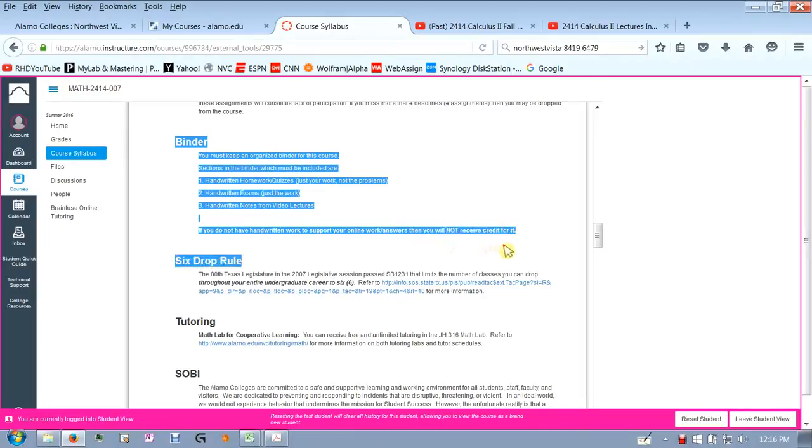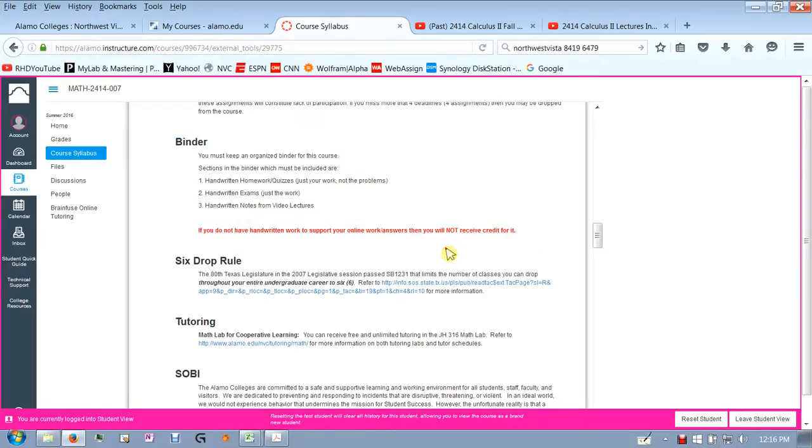Very important. You must keep a binder for this class. Students somehow always forget about this. And at the final exam, when I ask for the binder, they're like, what? What binder? Well, this binder has to have all your handwritten work. Okay, so your homework problems, your quiz problems. Now, you don't have to write the problems down, just your work.